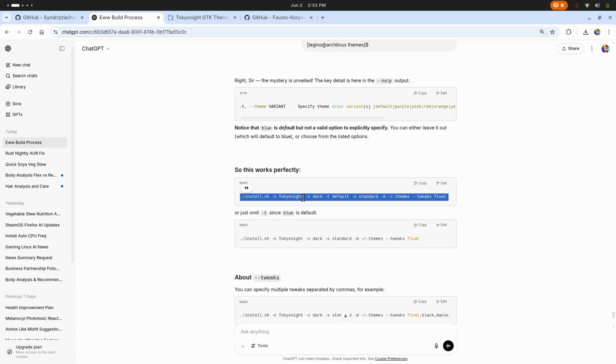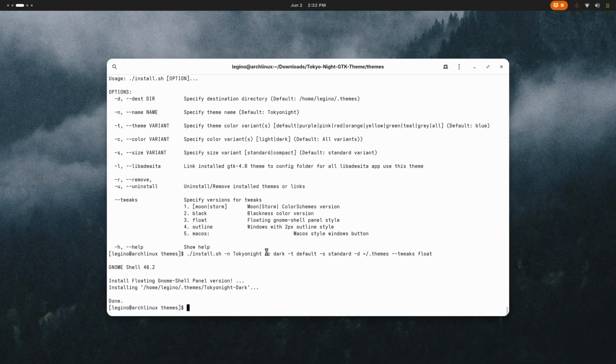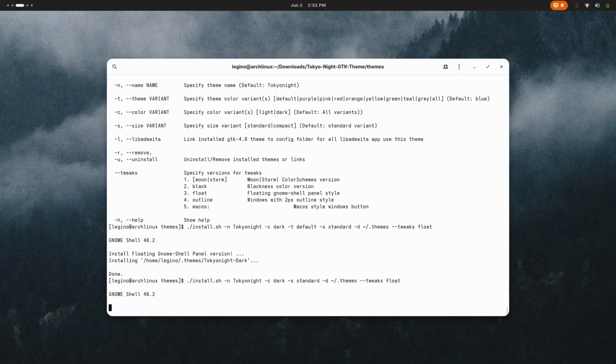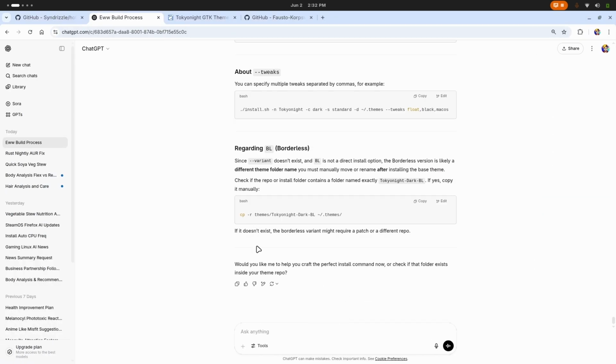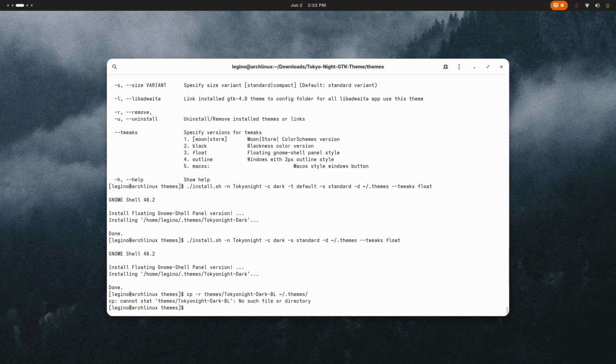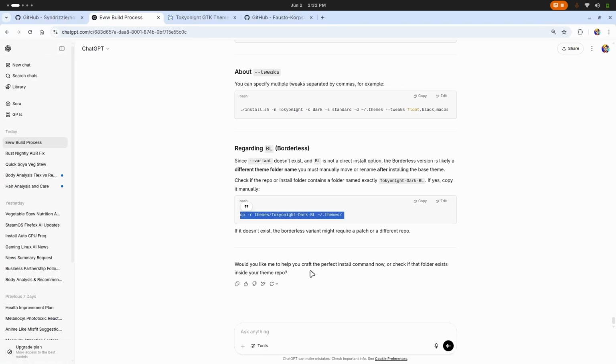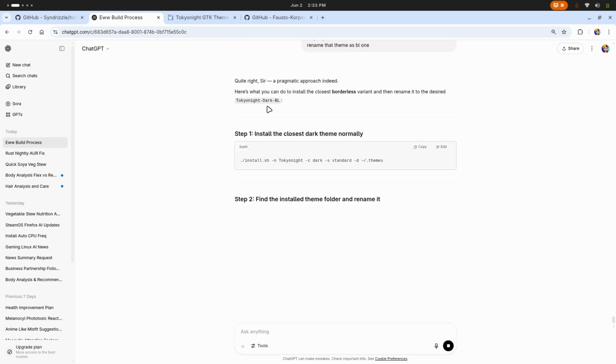Okay, so I'm gonna need this. Let's try. Enter. At last it works. Let's try this. Works. Regarding the BL borderless one, we can copy it to the theme folder. It does not exist. And BL means borderless. That's just enough. Maybe just install the closest one, which is borderless, and rename that theme as BL. You know, a little scamming.